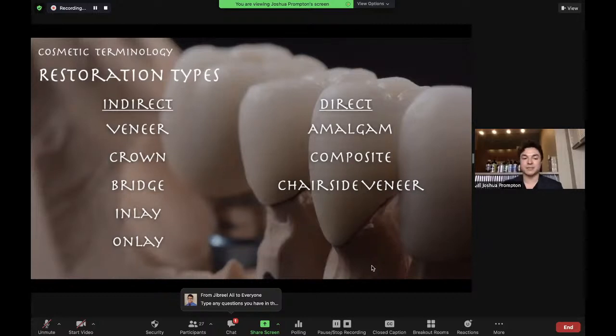I don't have a lot of time once again, so I'm not going to be able to talk about each of these, but you'll see a few of them as we go along. Direct restorations are things that are done in the mouth, the majority of them, such as silver fillings, composites, which are white fillings, and chairside veneers, which are a form of composite also.